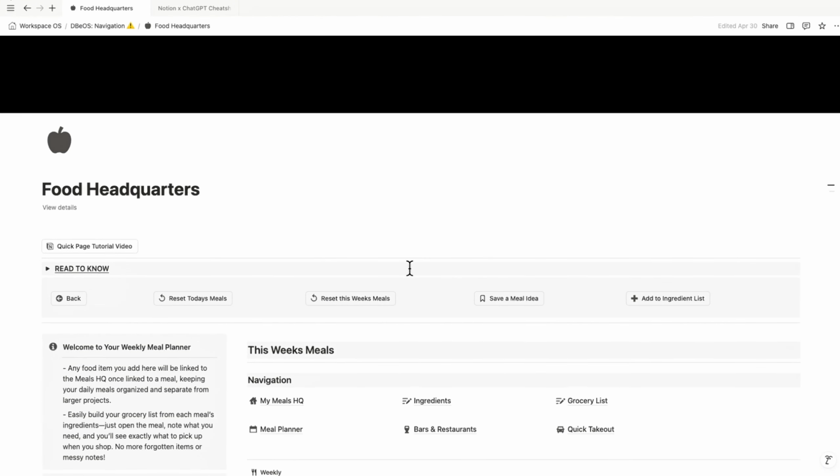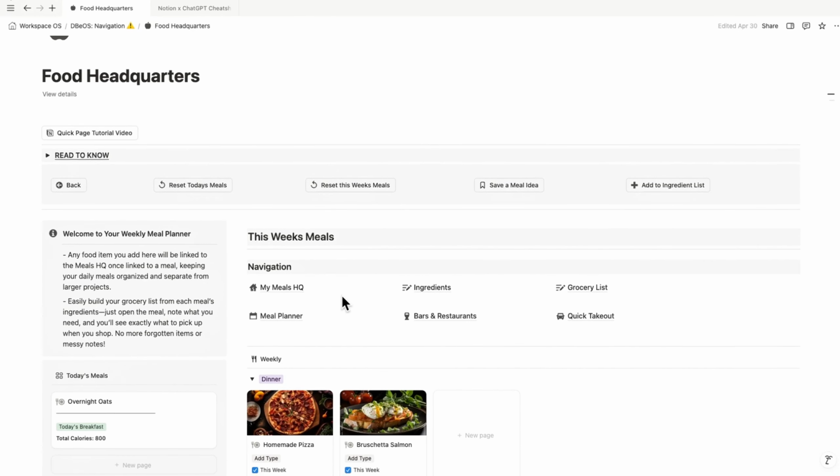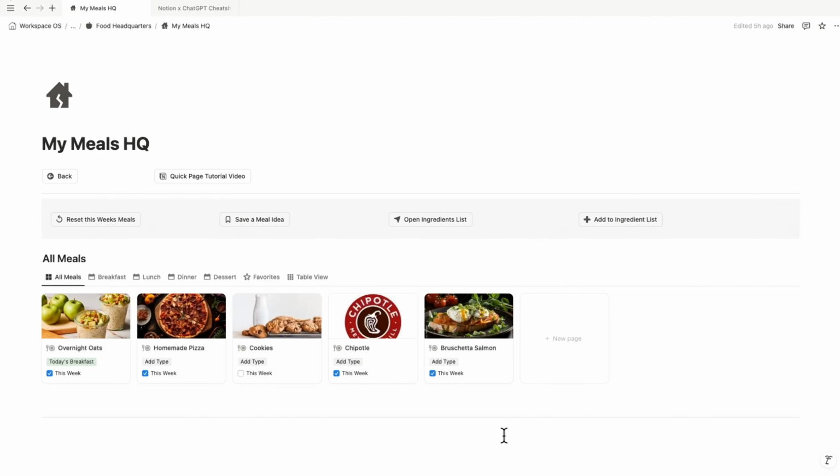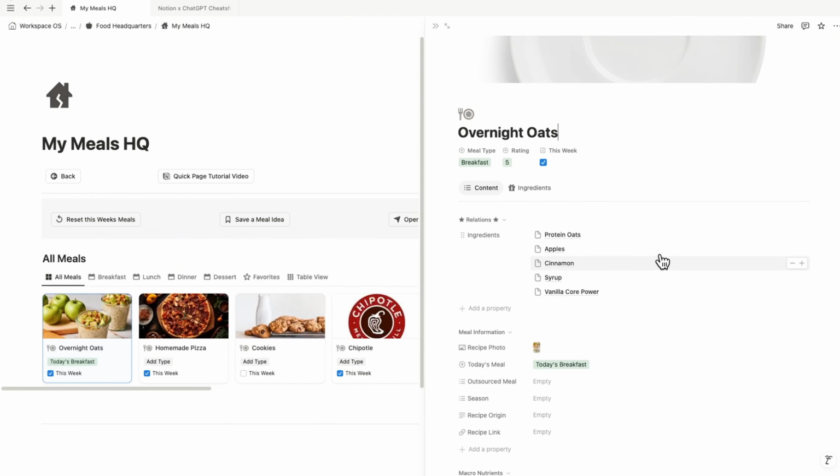When you first open this page, you're going to be greeted by your own personal dashboard. Here you have the option to view all of your meals that you've ever added to the database, filtered already by breakfast, lunch, dinner, dessert, or your favorites. Say I clicked into like overnight oats or something, that would just bring up a menu on the right. It would auto include all of the ingredients that you've prior linked to that meal. It'll also add a photo recipe, tell you whether it's today's breakfast, tomorrow's breakfast. It'll tell you the meal type, the rating, and whether you're eating it this week.